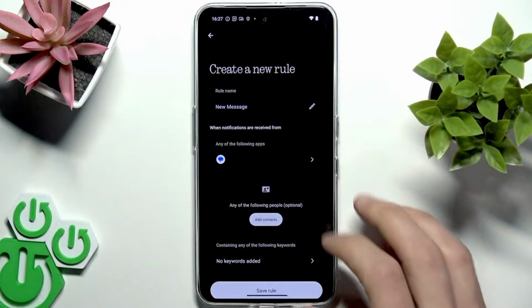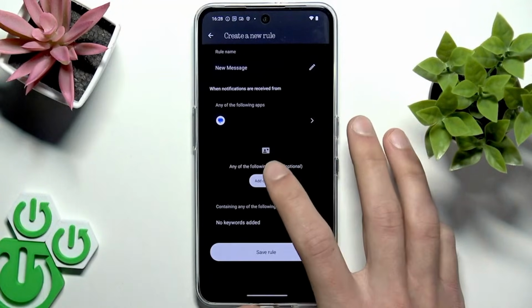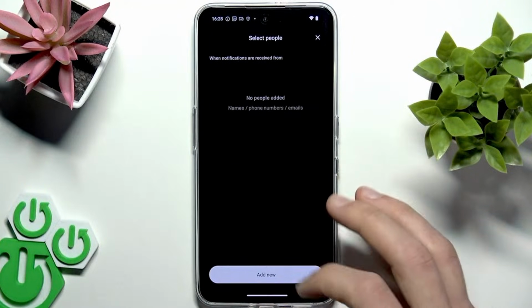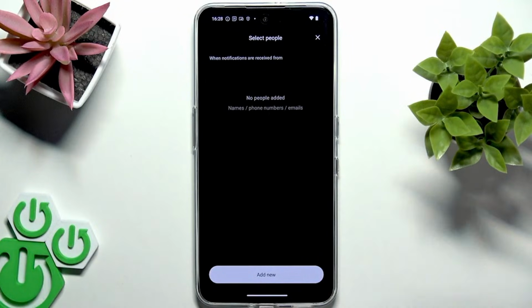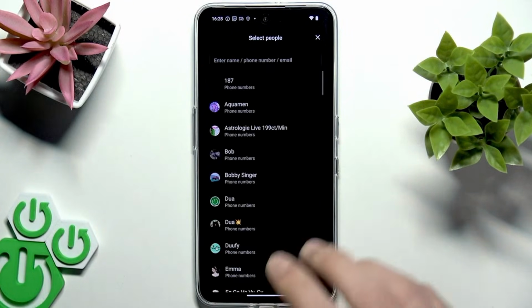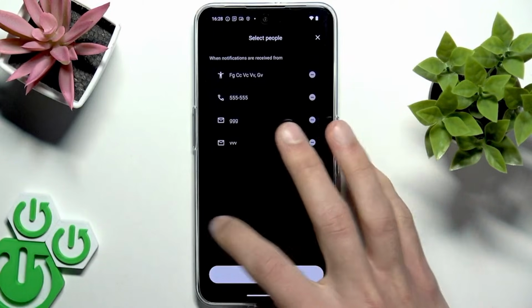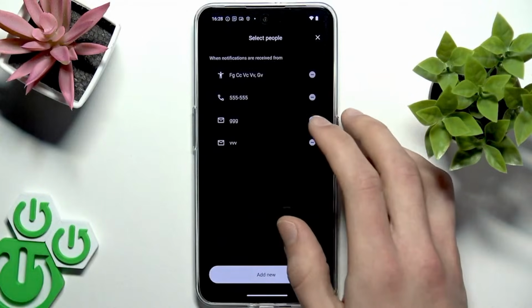Now let's close this window. And now we can go to contacts window, and select the contacts from which we want to receive a notification about a message. So tap Add New and then select a contact from your list.